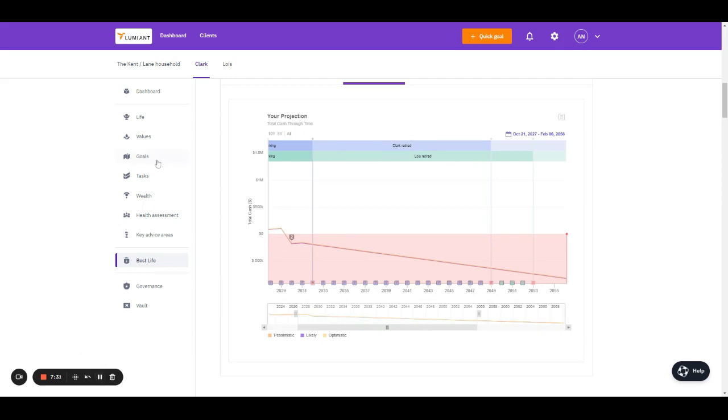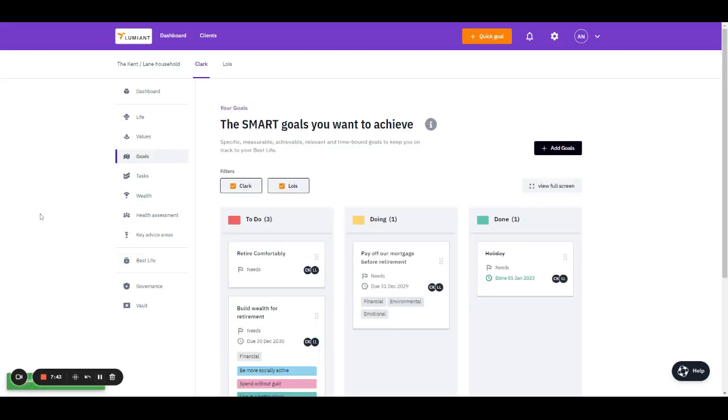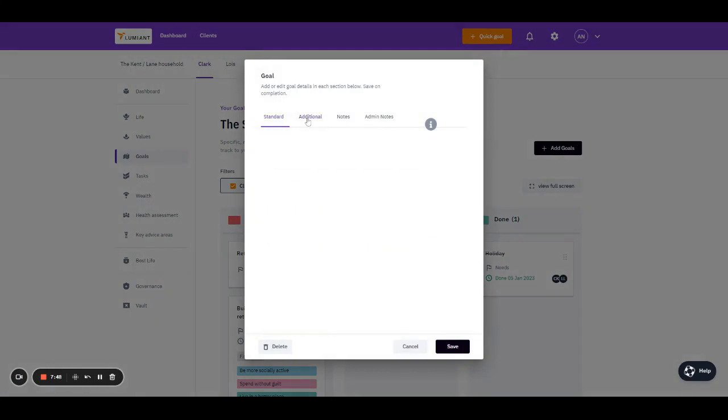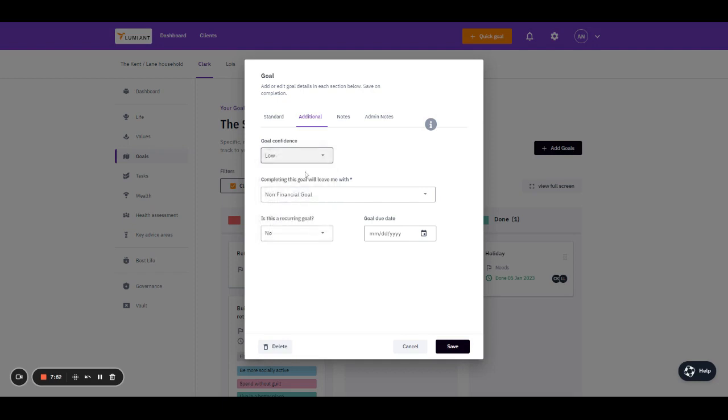One thing you might want to do before your client consultation is to go into the Goals module and reflect on the fact that we're off track in the Goals module by saying that the goal has low confidence. You can do this by accessing the Goals page, clicking on Retire Comfortably, clicking on Additional Information, and clicking on Low Confidence for the Goals section.